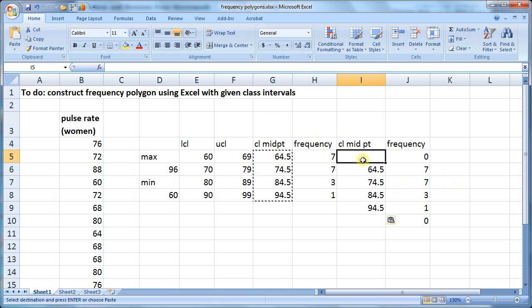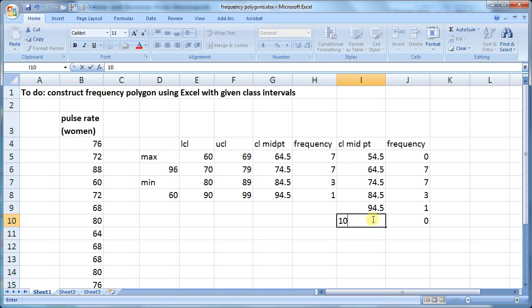Now the class midpoint of this dummy class at the end should be a class width away from the lowest one. So it'll be 64.5 minus 10, because we see that the class width is 10. So it'll be 54.5, and this would be 104.5. So we have new class midpoint column and a new frequency column with 0 at the 2 ends, and we are ready to do the frequency polygon.